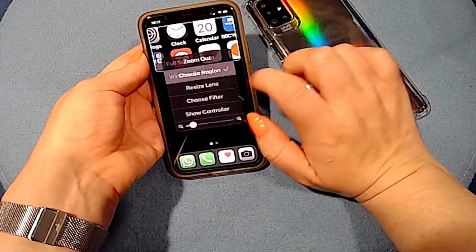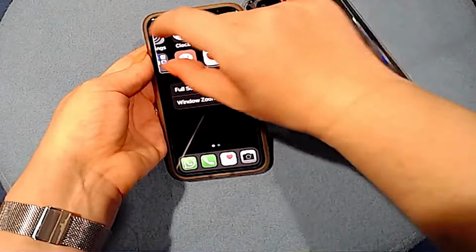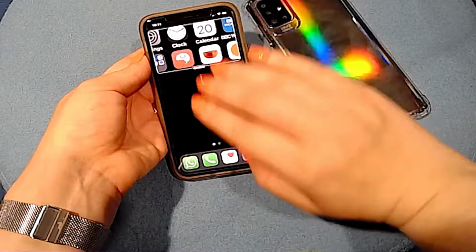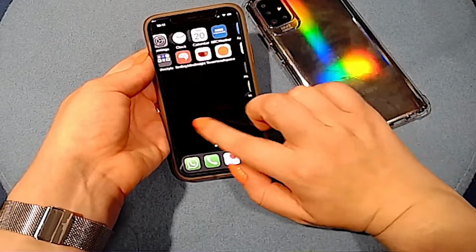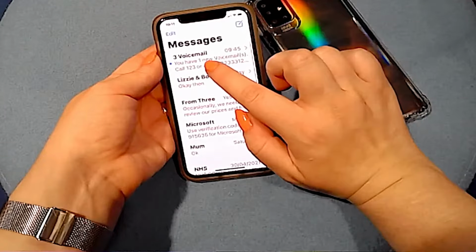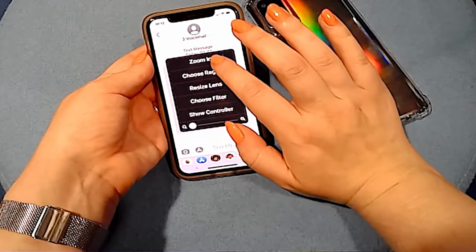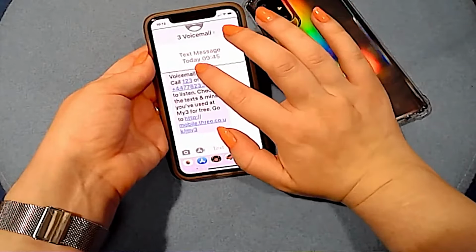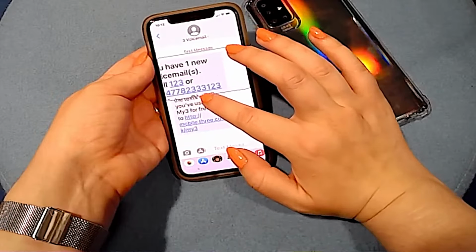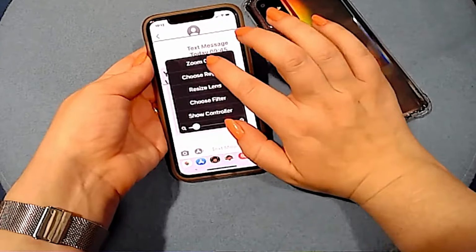And if you tap here where it says choose region, you can switch between just this one section where it's zoomed in or a full screen. So as well as using it to look for an app, let me just zoom out for a sec, you might also use it to perhaps read a message. So if I open this message here, get my little zoom lens, I could drag it over the message like this, so it's a lot easier for me to read. And zoom out.